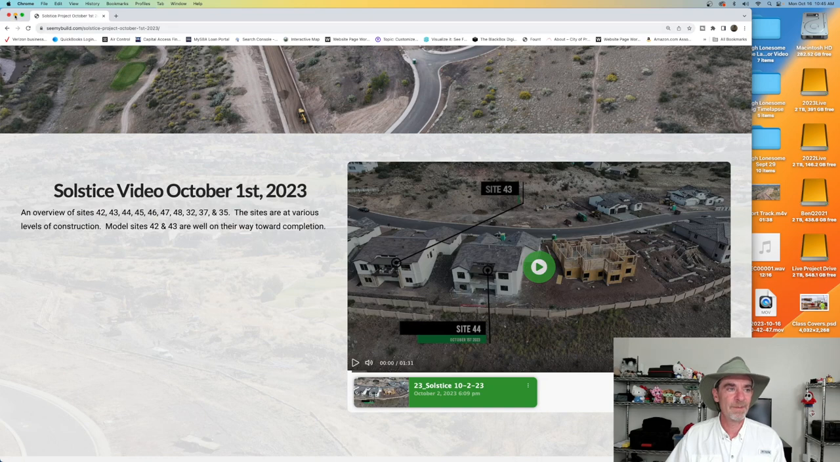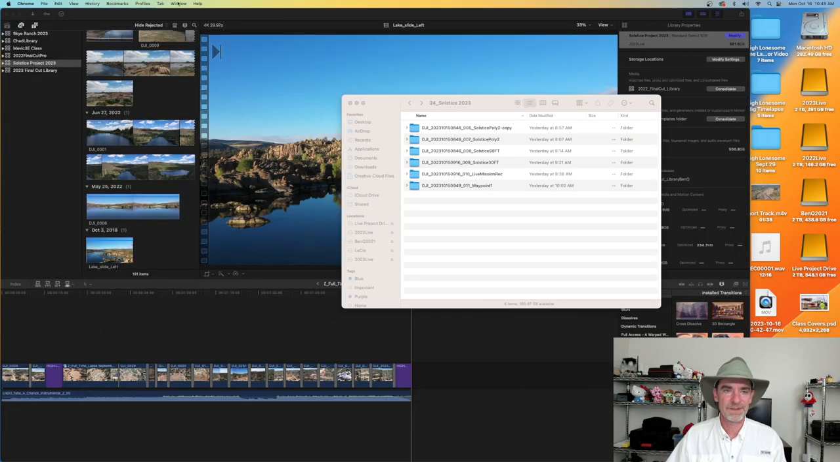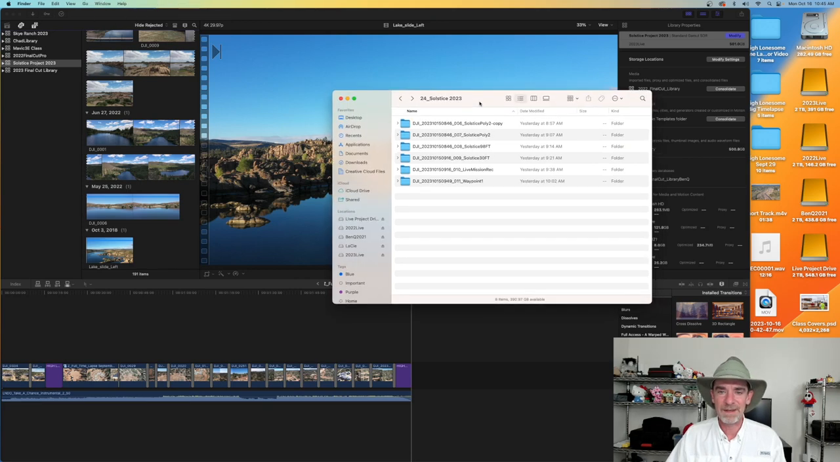With that said, we're going to minimize the Solstice here. And in the background, we've got Final Cut. So I edit with Final Cut. And here is our flight work from yesterday. So the first two folders, I already know what they are, Solstice Poly 2 and Solstice Poly. These are for our ortho mosaics and 3D models.